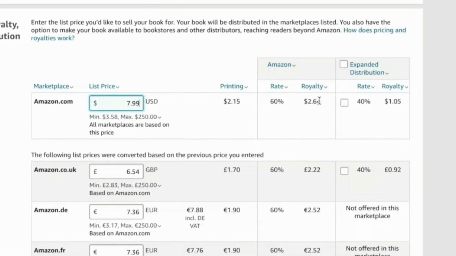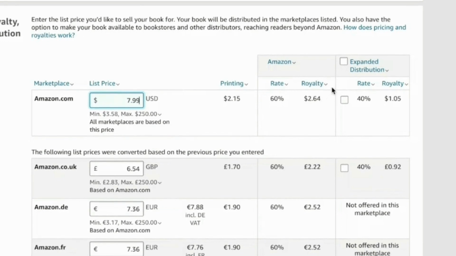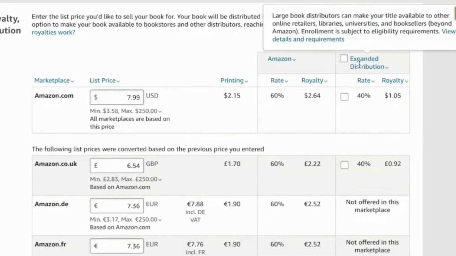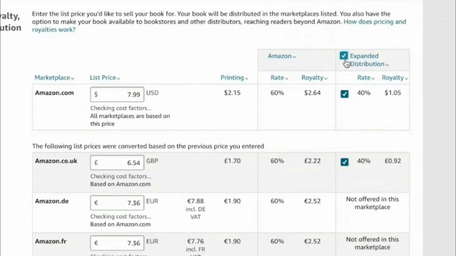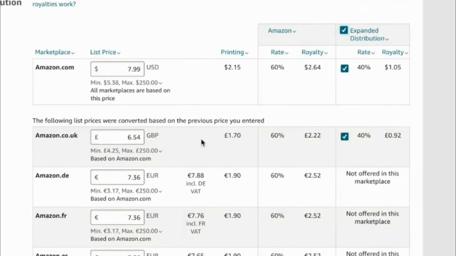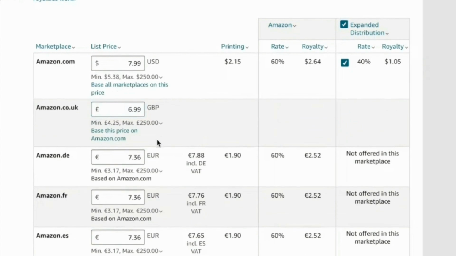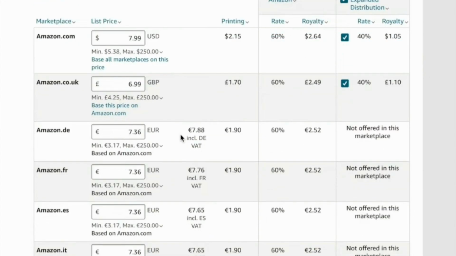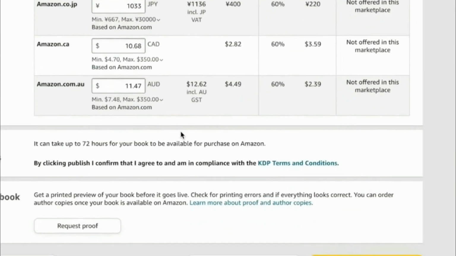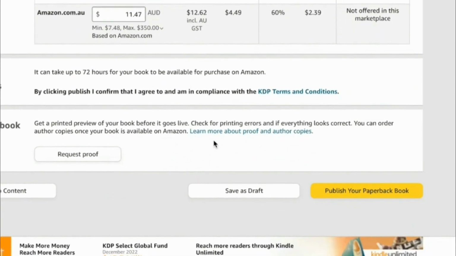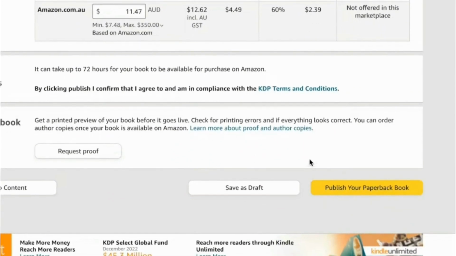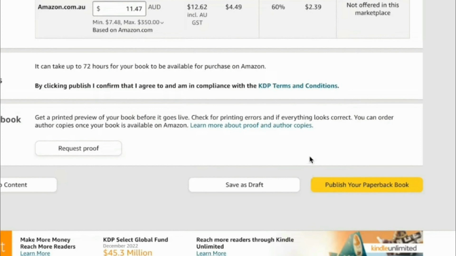Look at other books similar to yours and price your book competitively with them. For this instance, a random price of $7.99 was chosen and the royalties are displayed. You also have the option of selecting expanded distribution, allowing larger distributors to buy your book in bulk. Round off each price in every marketplace to $9.99 to make it more appealing.